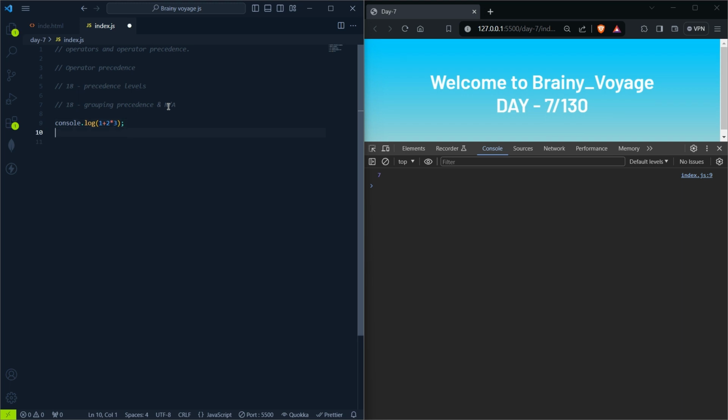If you haven't been satisfied with the output and you want the addition to be performed first, in this situation, the grouping operator comes into action. Here is the way of writing the code to get the output as required. Okay, so here is the explanation for the code.